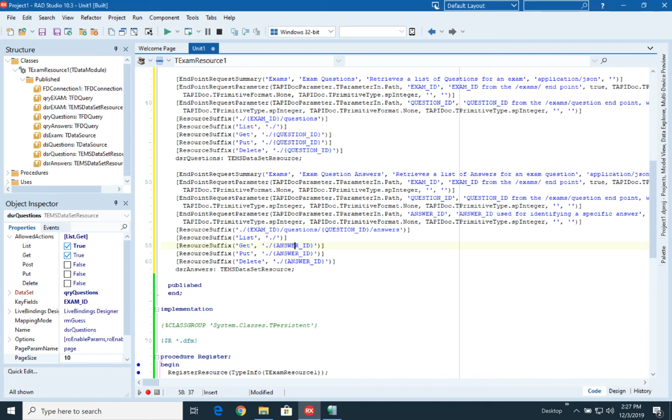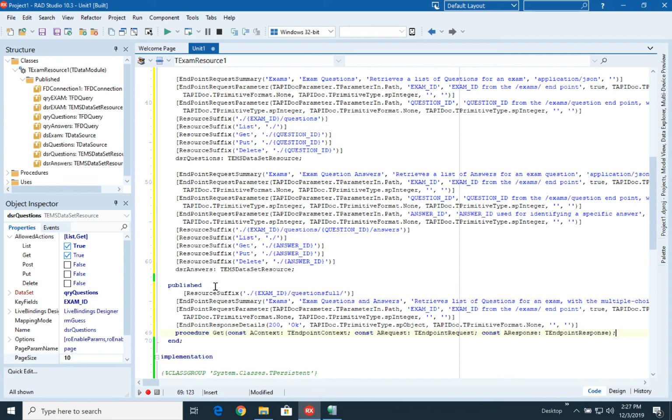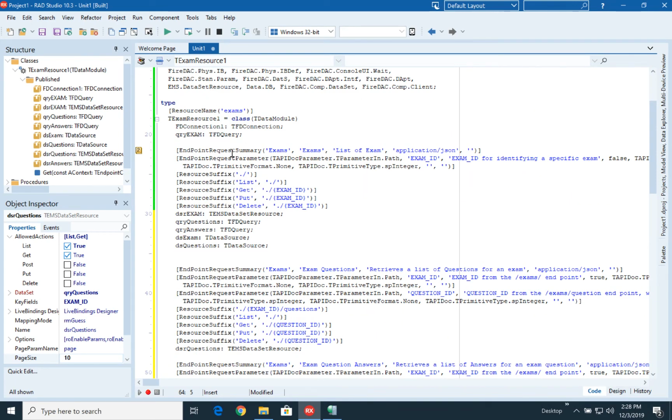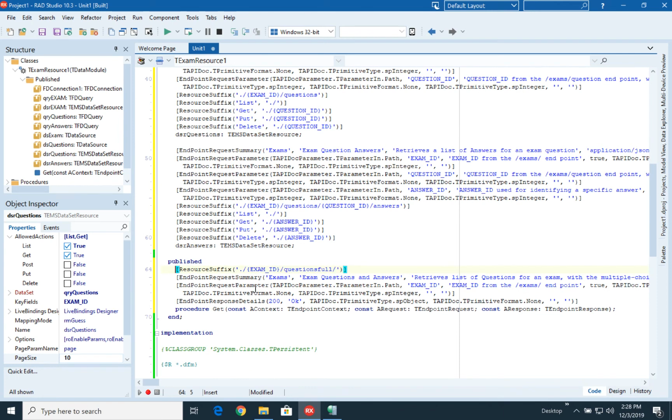So I'm just going to copy that on my notepad that I've got on my other screen here and paste that in here. So here I'm just going to create a new exam ID resource suffix with questions full. So this is going to take from the base exams and then have an exam ID and then questions full. So that's just our name for it.